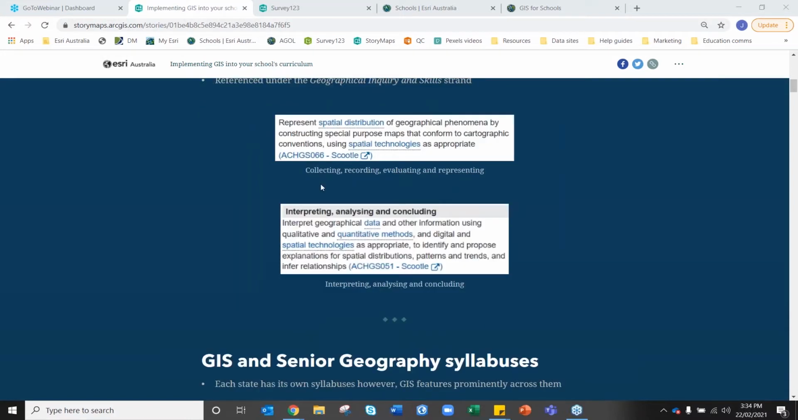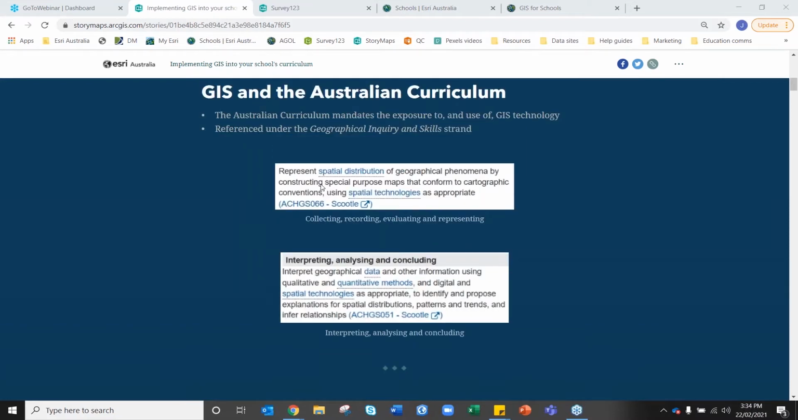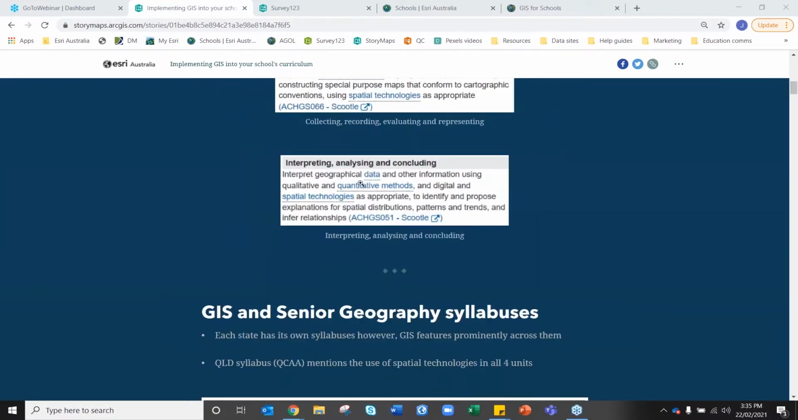If we read a couple of examples that I've snipped and taken from the Australian Curriculum's website, students are essentially to represent spatial distribution of geographical phenomena by constructing special purpose maps that conform to cartographic conventions using spatial technologies as appropriate. Second example, students will interpret geographical data and other information using qualitative and quantitative methods and digital and spatial technologies as appropriate to identify and propose explanations for spatial distributions, patterns, and trends, and infer relationships.